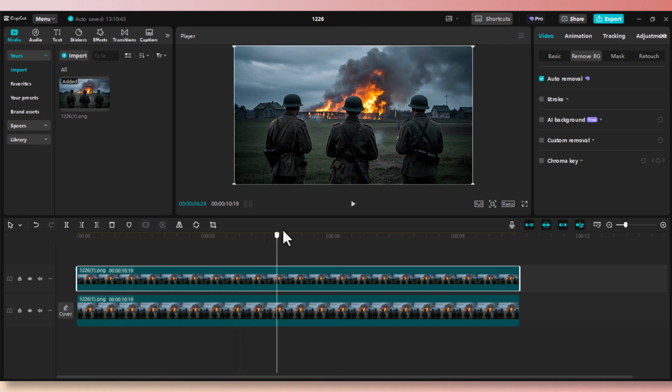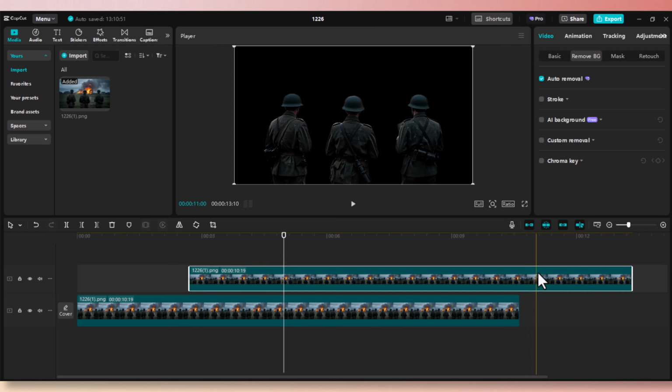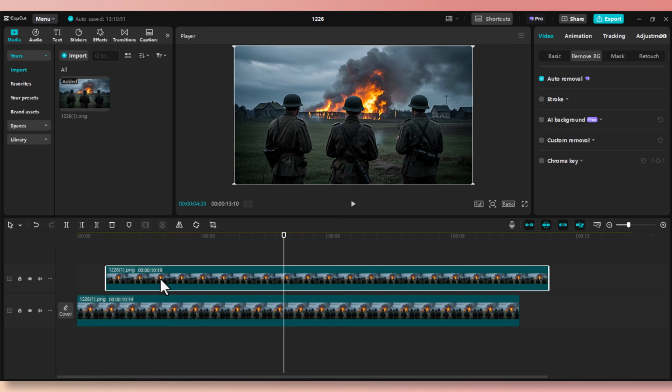In order to make sure, just drag the first clip all the way to the right and place your marker on the timeline. As you can see, the background is removed. Now drag it back to the beginning of the timeline.